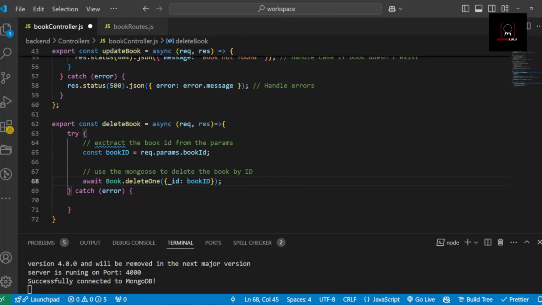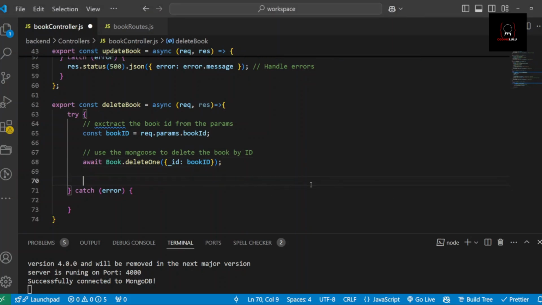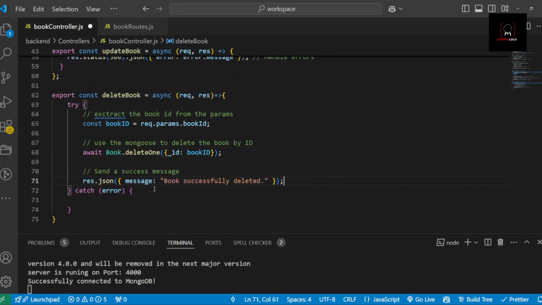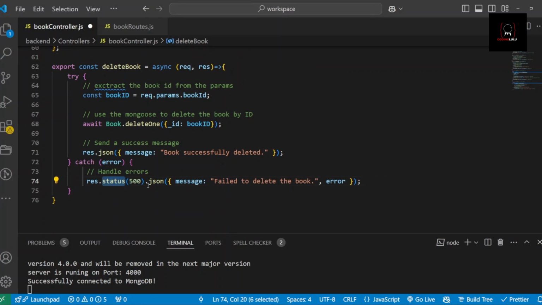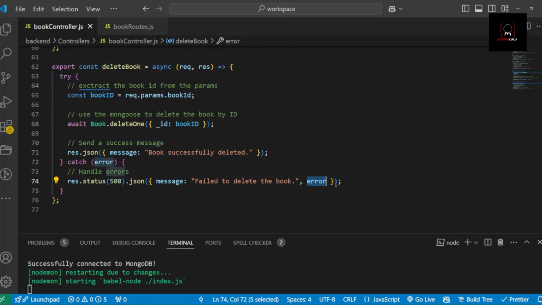Now, after we delete, we need again to send a response or a message saying that it has been successfully deleted. So we do response.json and then you send a message, whatever message you want. You can also add a status if you want to. And then, of course, if an error happened and we couldn't delete the item, we need to catch it. Then we'll give a status of 500. Now we just pass on a message saying that we failed to delete this book and also pass on the error for more error details.